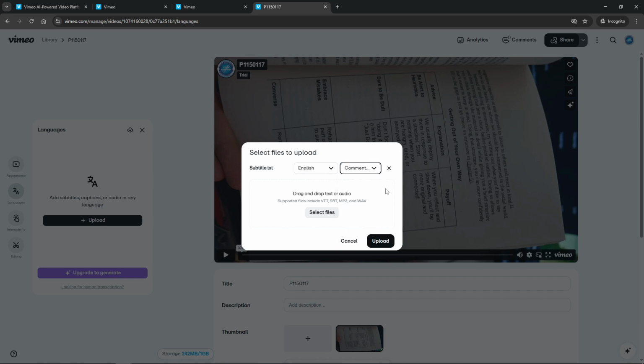After selecting your file and language, you'll see an option to finalize and save your changes. Be sure to save these changes, otherwise the captions won't appear on your video. Saving your work is crucial as it ensures all the adjustments are retained. And just like that, you've successfully added captions to your Vimeo video. Now anyone watching your video can turn on the captions to better understand and enjoy your content.